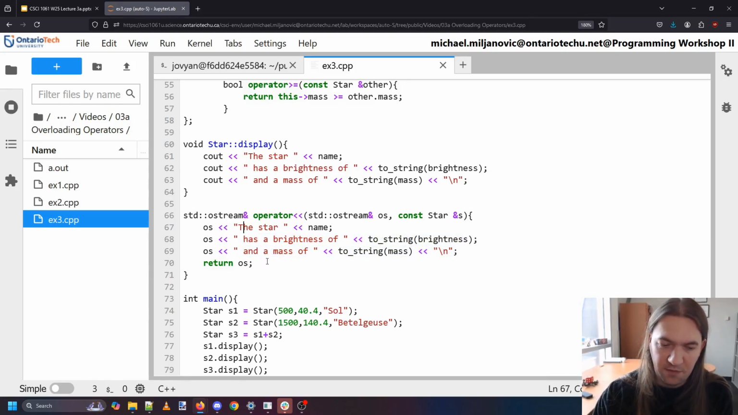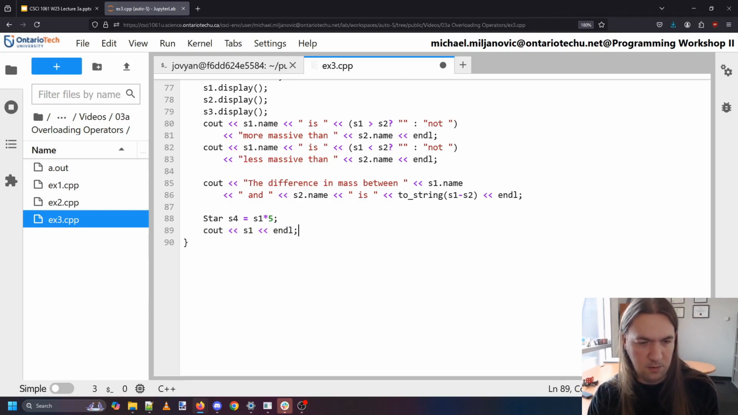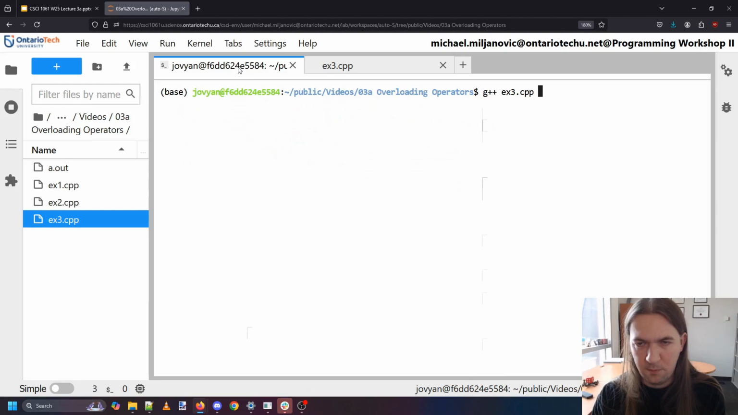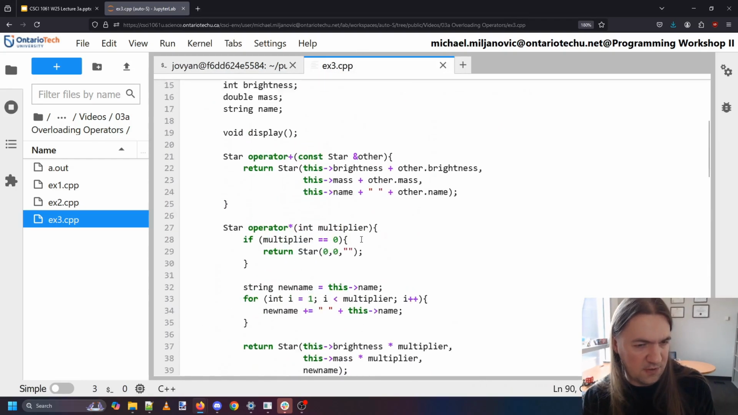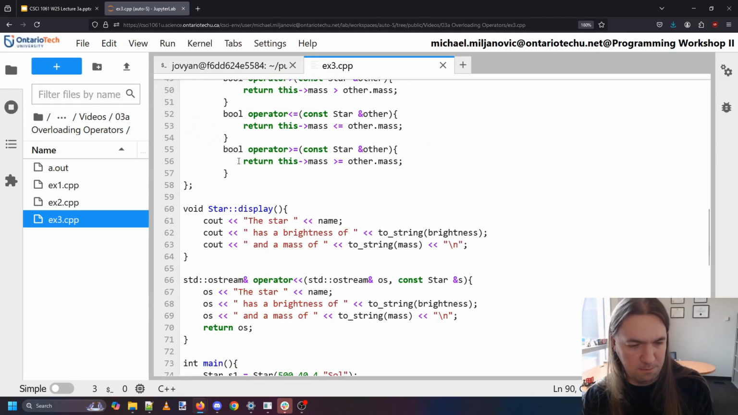And now the magic of this is I can do the following: instead of saying s4.display, I can just say cout s1. Actually, I can do it all in one go if I really want. Sure, why not? s2, s3, s4. Let's see what happens. Oh, I forgot to put this in a new file. That's my mistake. In fact, I even forgot to copy the question over.